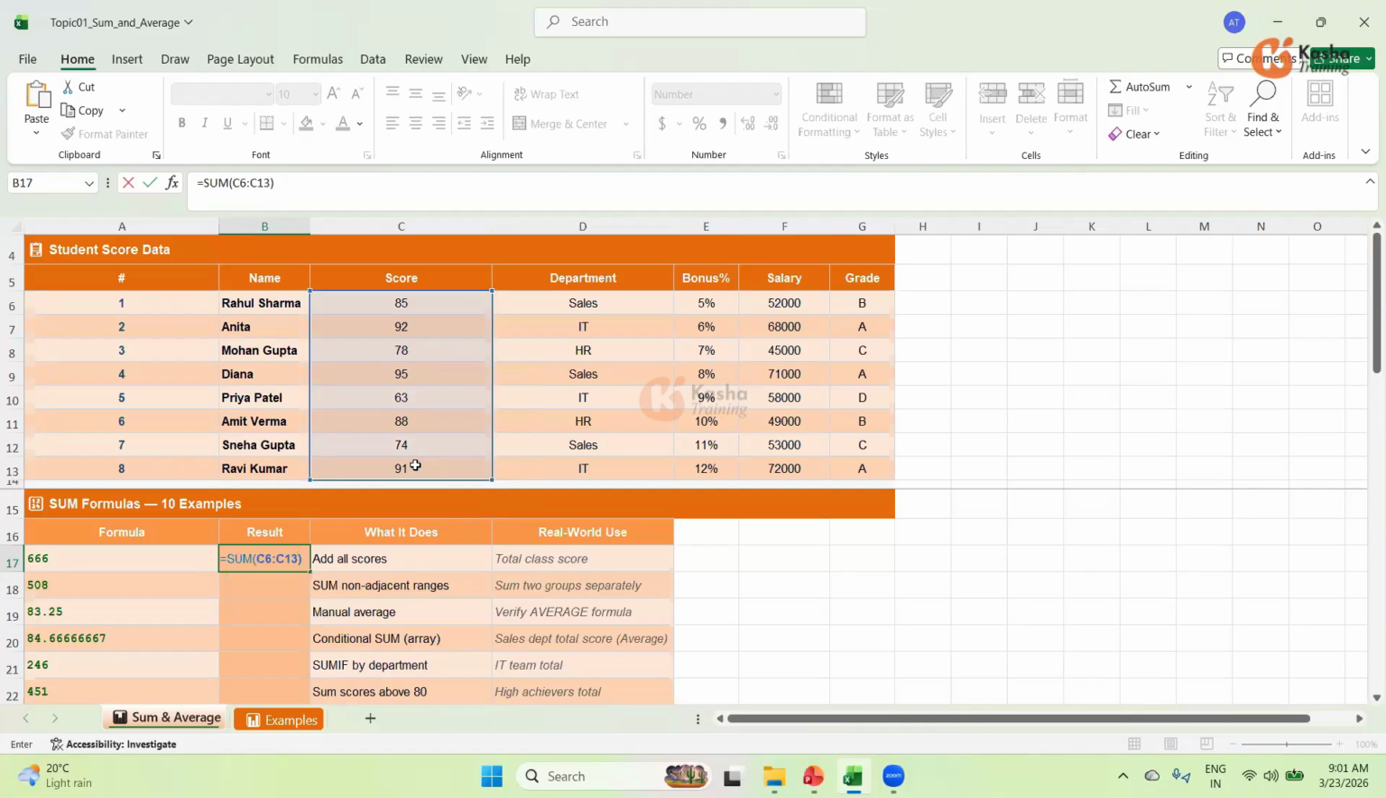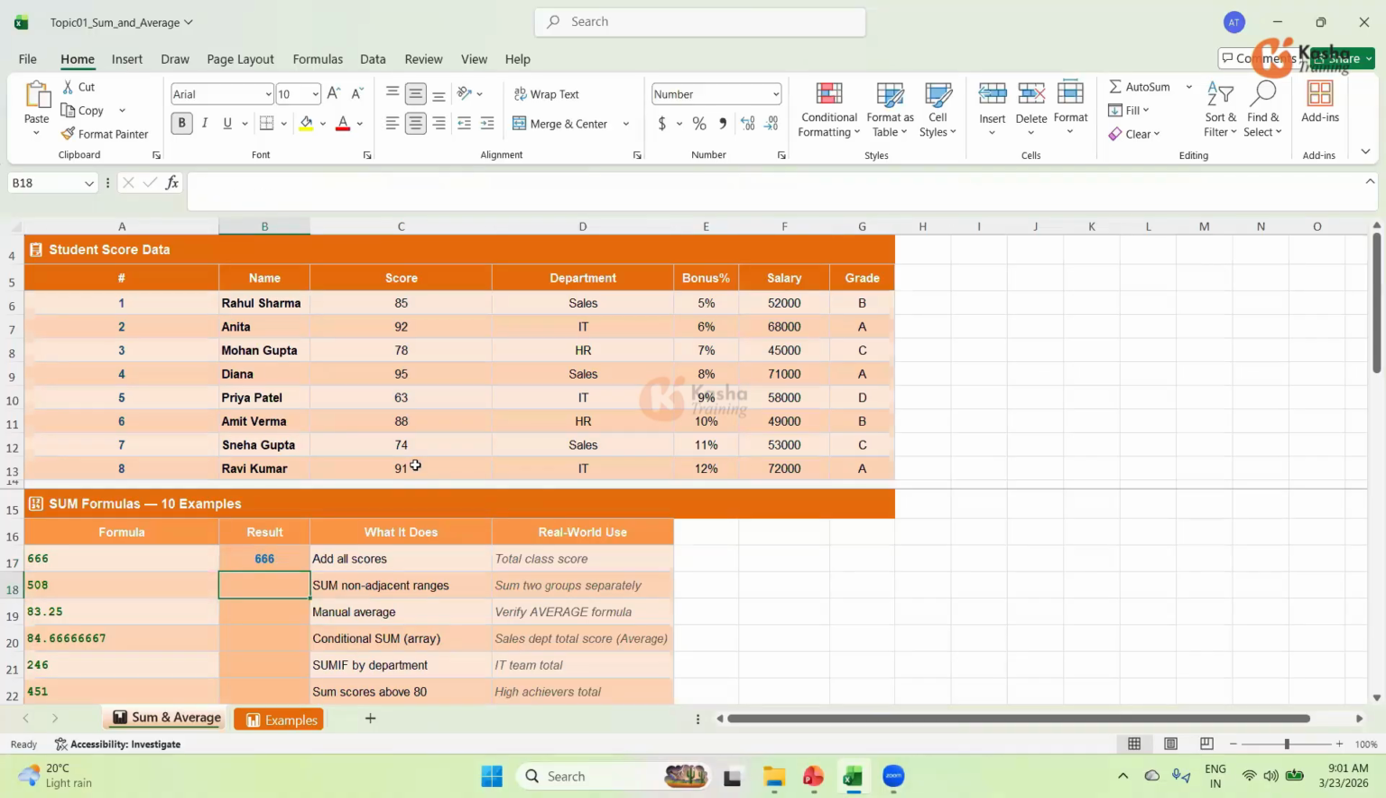Now, if you press enter, you will see the total. It is coming here as 666. All right, so this is your total score, team. You can see the total class score. If I sum from here to here, it comes to 666. Now let's see the manual calculation also, to check whether the answer is correct or not.